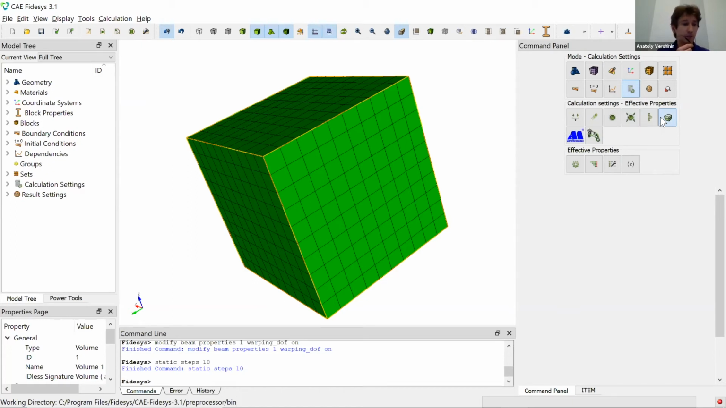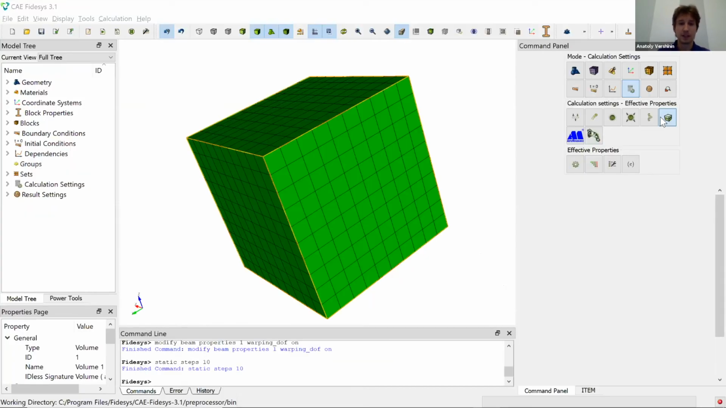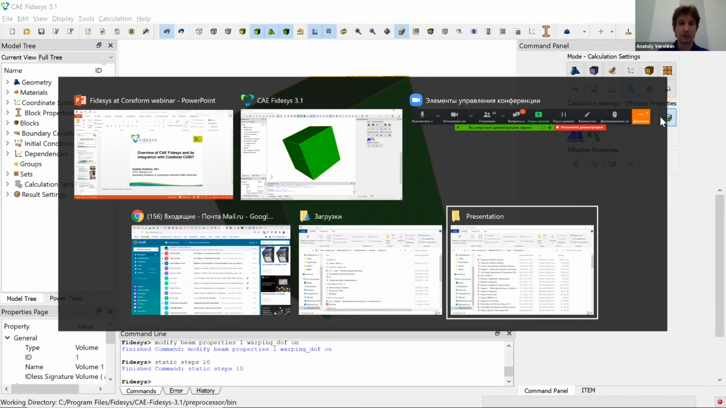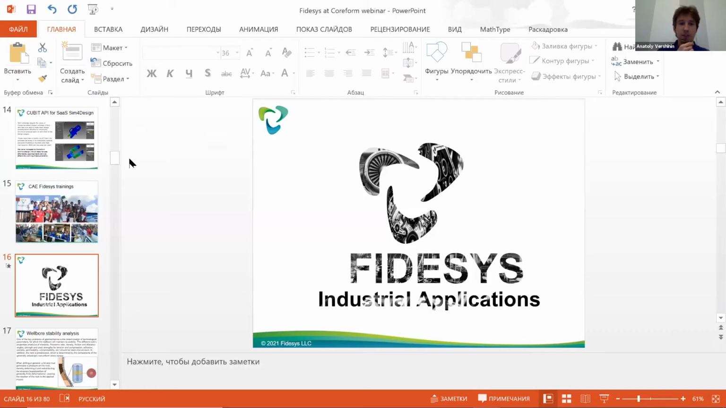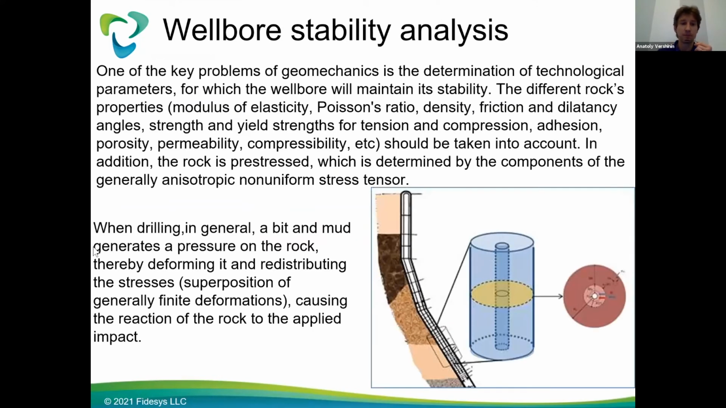And I think we have about 10 minutes left, so let me show you several industrial applications of fidesis for the geophysical and geomechanical industry. So let's start with an example of drilling a borehole at the scale of the borehole, and later on we will go to a larger scale. So the first example concerns the 3D model, the problem of drilling the borehole and the problem of wellbore stability.